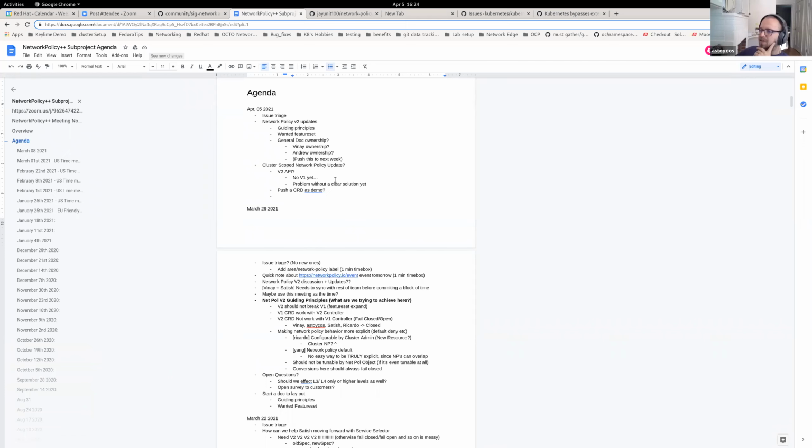I just think some things you're going to have to do to get the cluster scope network policy in are going to apply very much to any V2 work we do moving forward. So it's good to think about both right now.